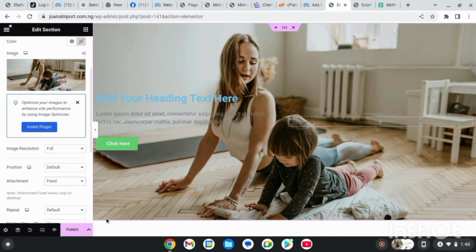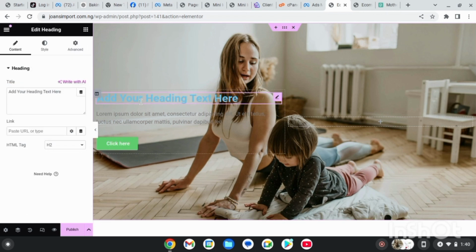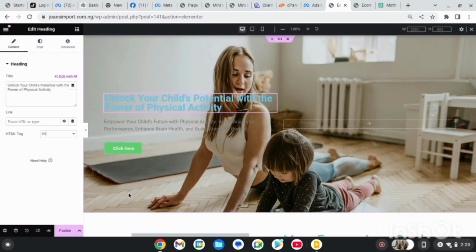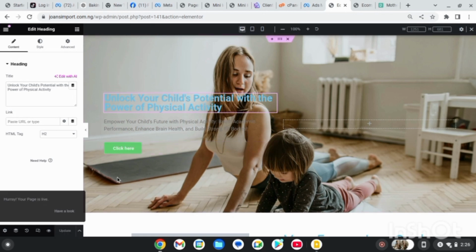Let's customize the text. Click on the heading to select it. Go to content to change the text. Here, type in your unique value proposition, something that highlights what you're offering on this landing page. So make sure you publish, this button here. You click on publish. So make sure you publish so you won't start again once this page reloads.